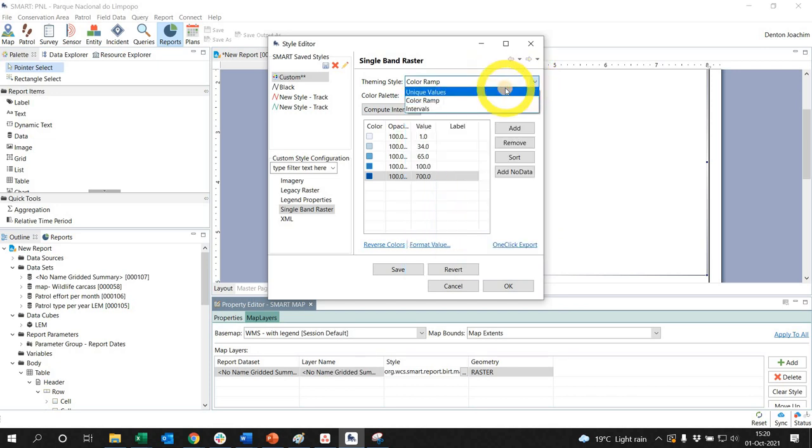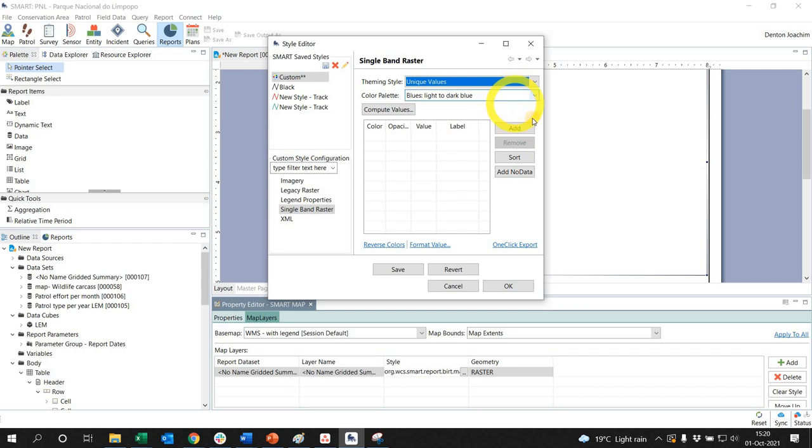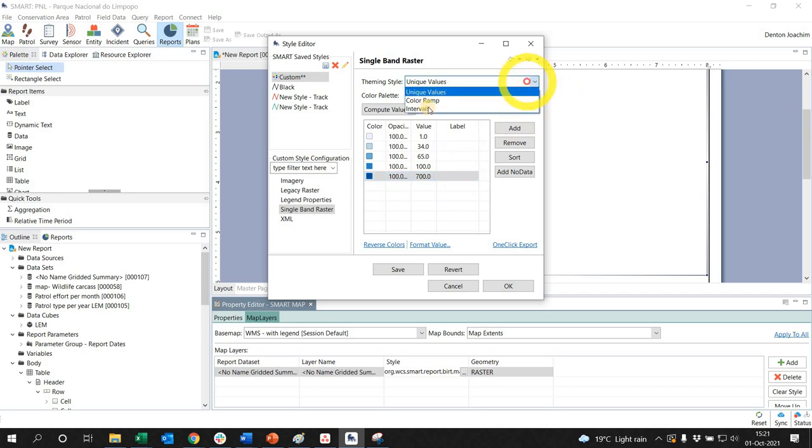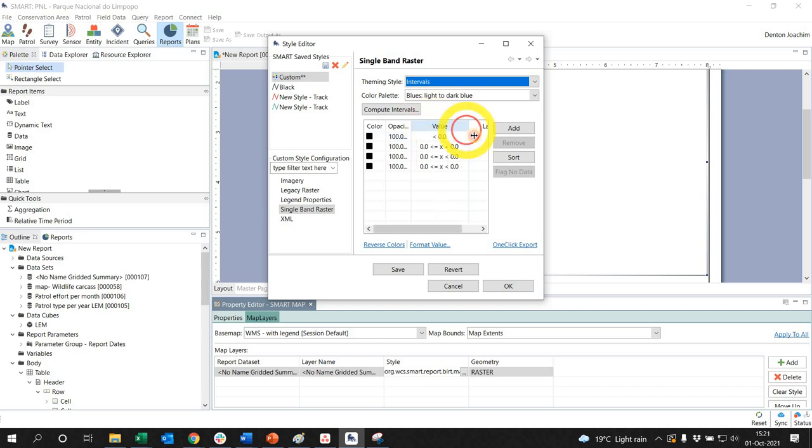Let's go and look at what unique values look like. So also not much change here, except the values are definitely unique. And then if you go and look at the intervals, you'll see here that you can specify less than 1 based on your selection as well. So I would go and have a look and see which one works for the way in which you want to represent your raster.